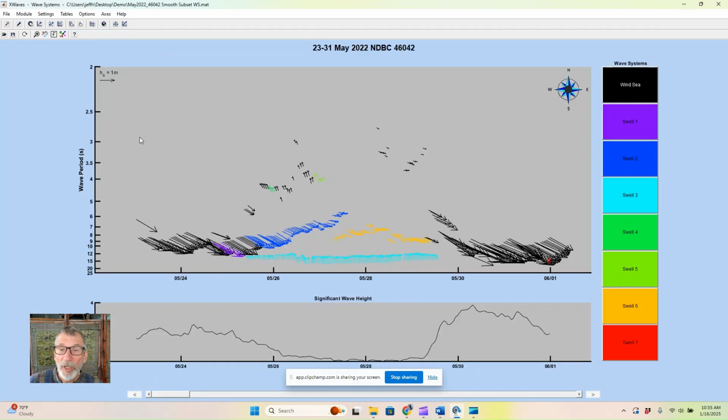Running this module opens up the Wavector display. This is a powerful insight into the evolving nature of the wave systems in your data set. In this Wavector display, each arrow represents a single wave partition. Wind seas are shown in black, swells are shown in colors. The base of the arrow shows the wave period. The direction is the direction towards which the waves are rolling, and the length of the arrow is proportional to the wave height.